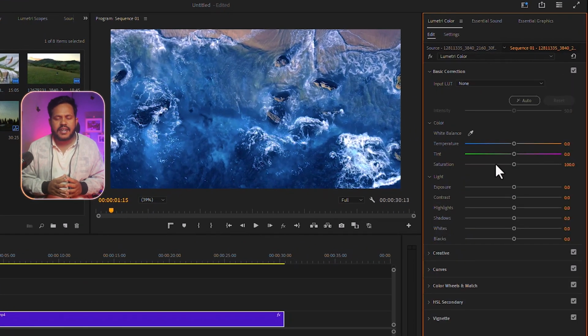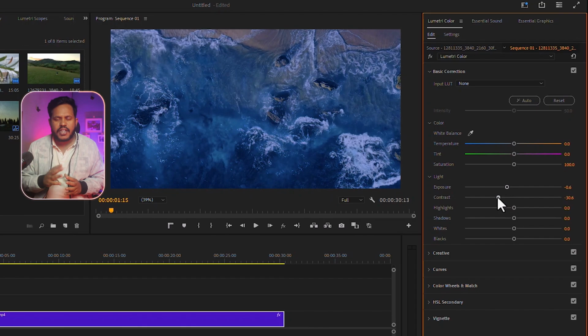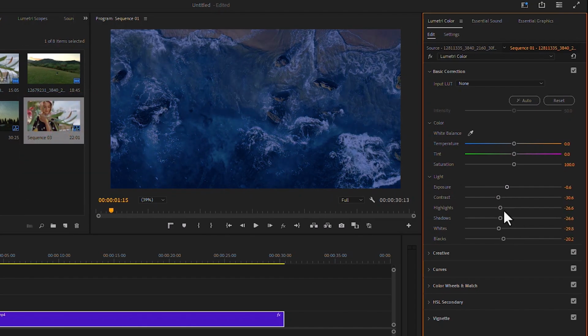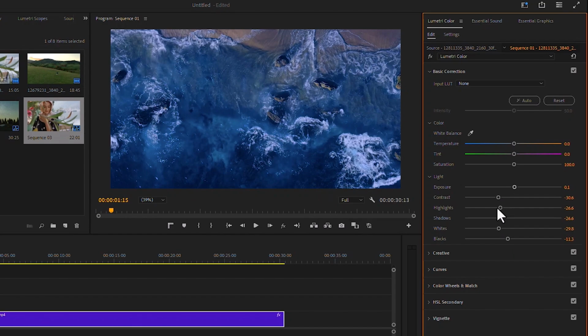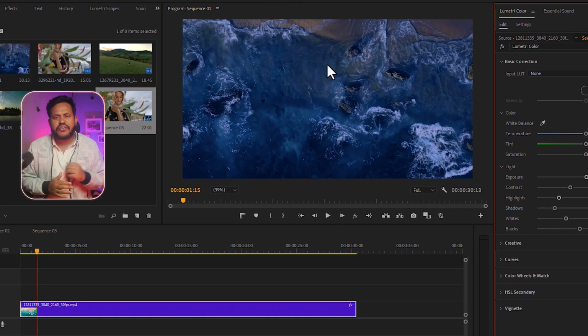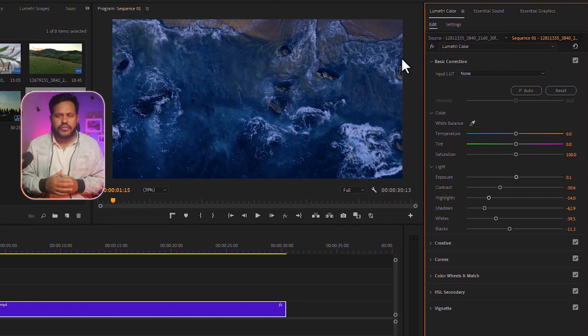Next, I'll go to Basic Color Correction and adjust exposure, contrast, highlight and shadow to match the video. Now it looks perfect, like nighttime. Before it was in daytime, and after the color correction it looks like night.